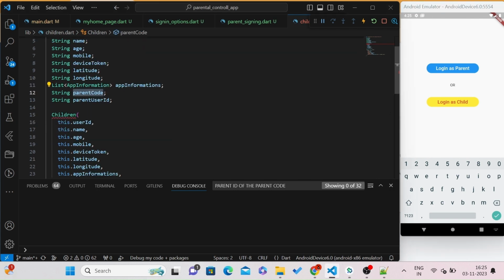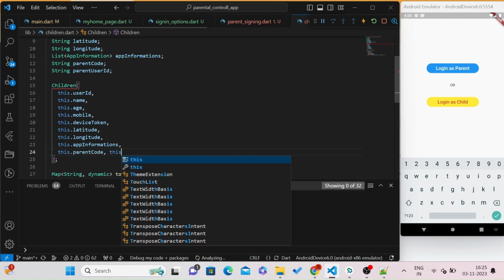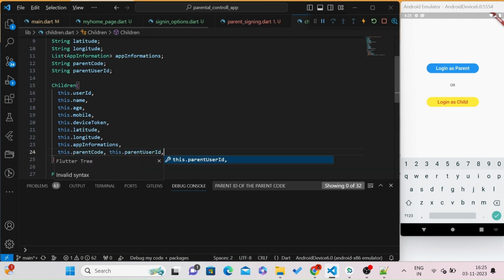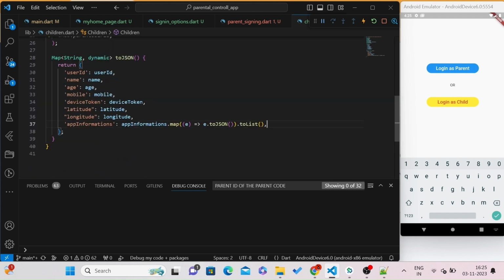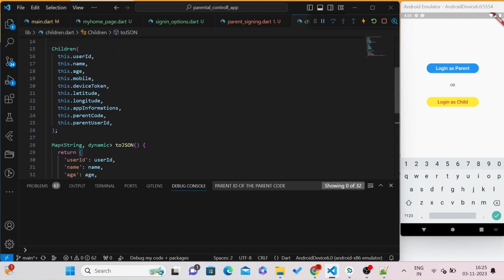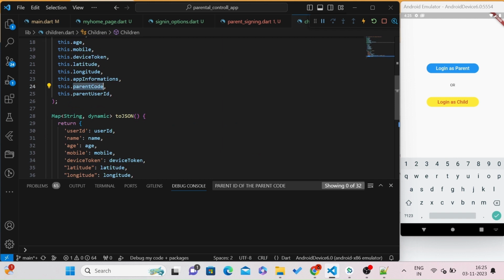Parent code, parent user ID. And come to this section also, we need to add parent code and parent user ID. Copy these two and change as per the parent code and parent ID.